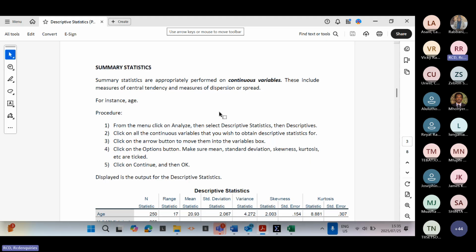Now, using those steps 1 to 5, can you please run the summary statistics of age? Using the number 1 to 5 procedure, please run the summary statistics of age. Measures of central tendency: mean, mode, median. That's the mean, that's the median, that's the mode.